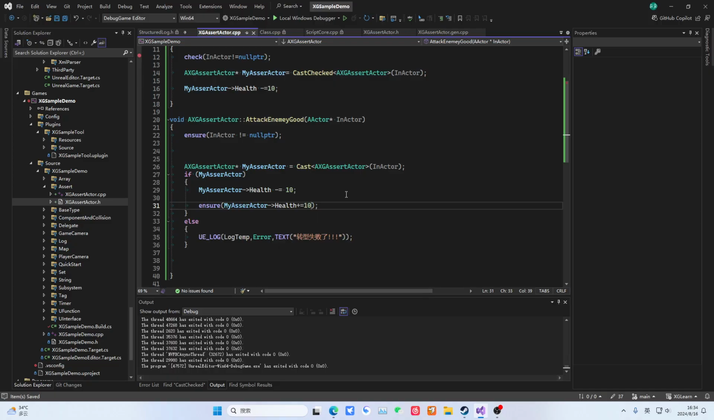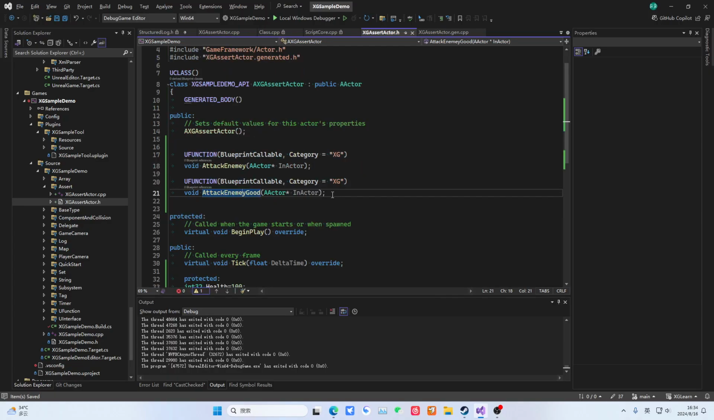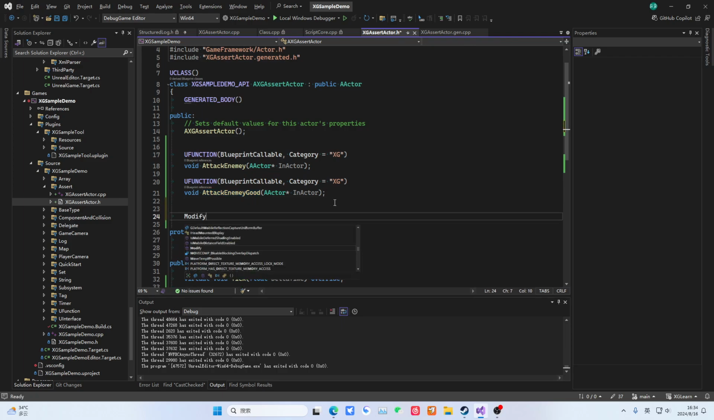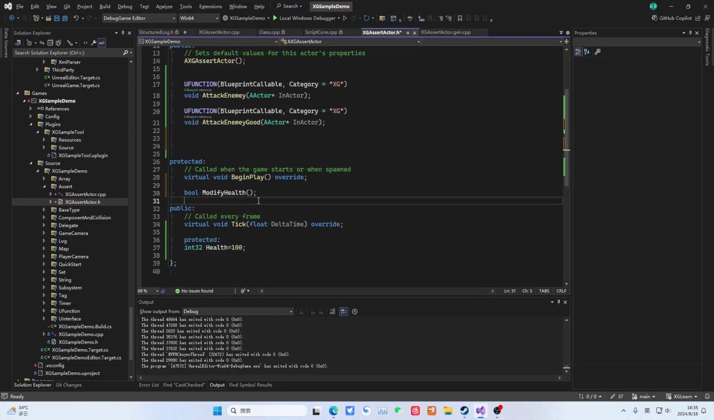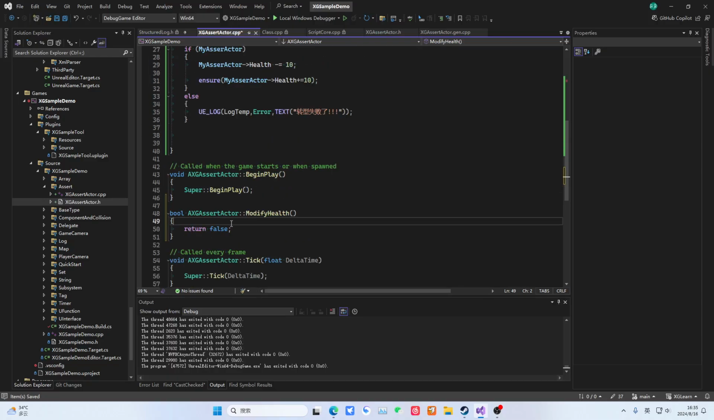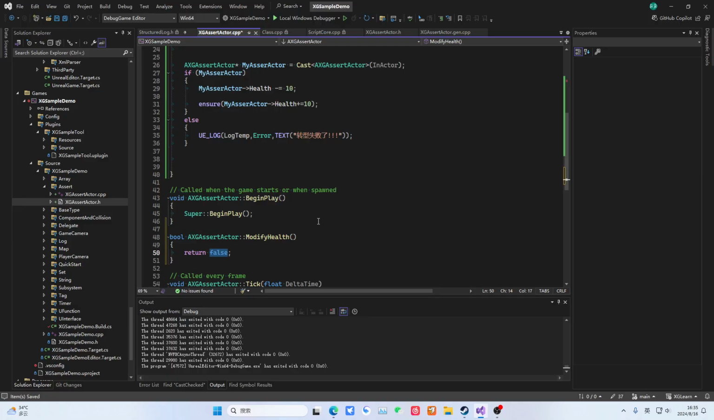For example, I have a method. We write a method like this, called ModifyHealth. And then we give it a bool here. And we don't care about the rest. No need to expose it to Blueprint. It's a method for internal use only. Sometimes you might need such an internal method. It's not just a simple query. It might also change the health value.